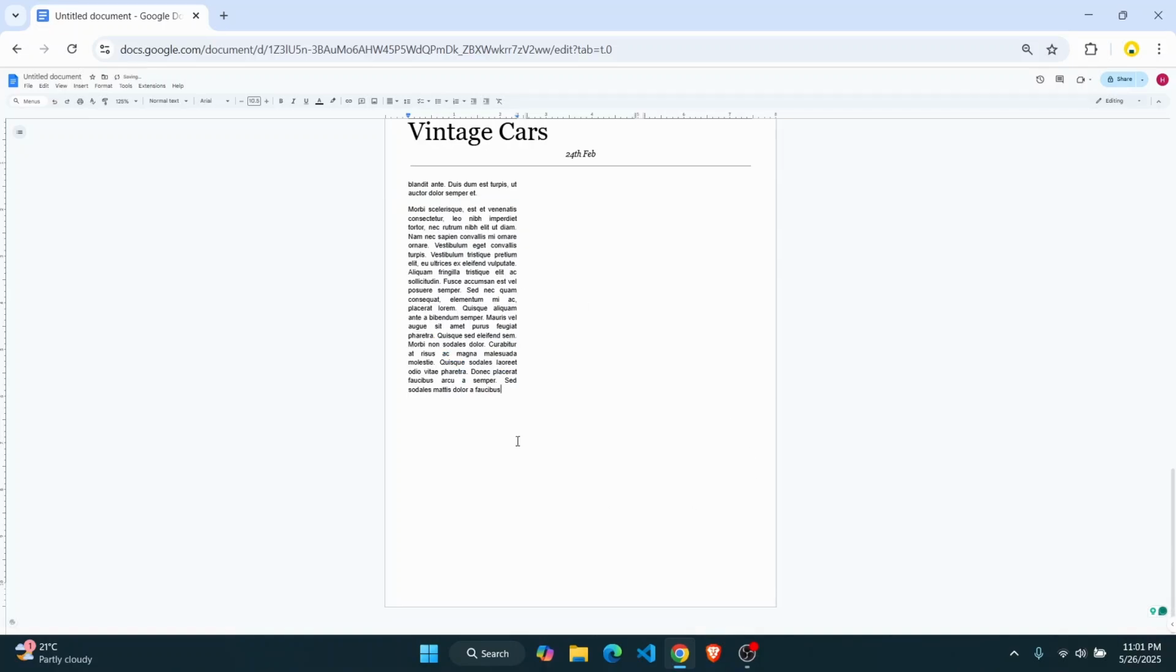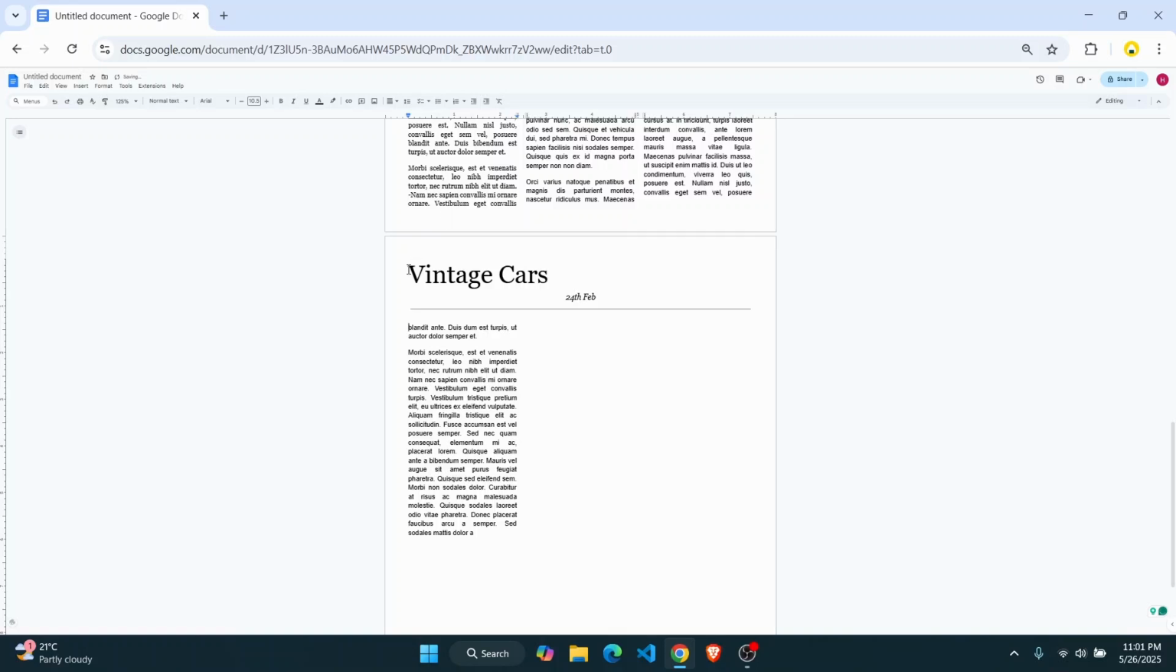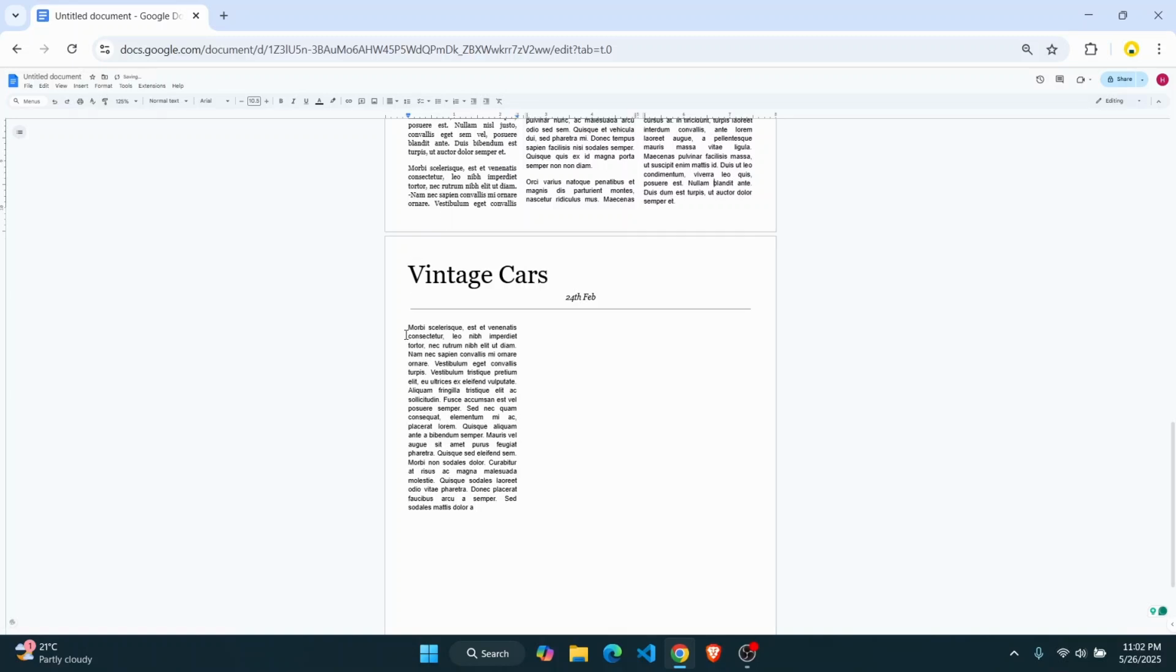Do the same thing. I'm going to press Ctrl plus backspace, but I'm going to move my cursor to the very top first. Keep pressing Ctrl plus backspace to remove the page break.